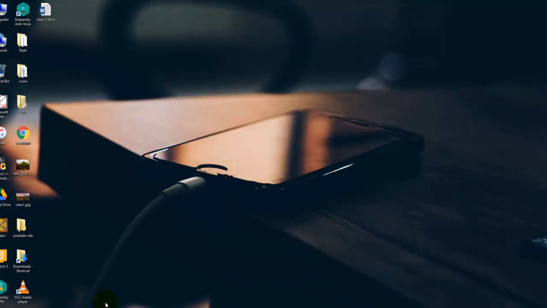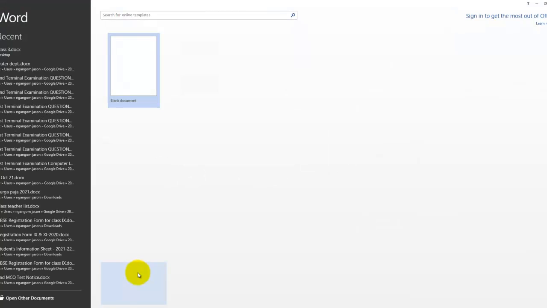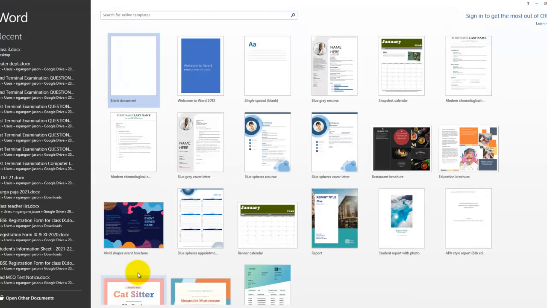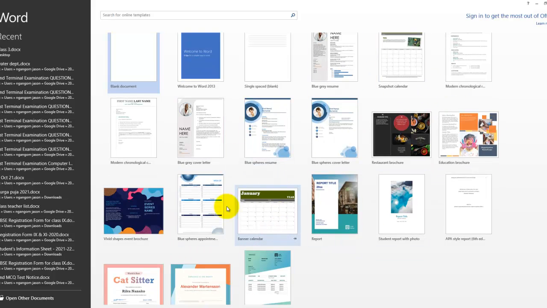So now let's see. First of all, if I want to demonstrate opening Word, it's a little bit different. I have already told you I'm using Windows 8, and in our textbook they have given Windows 7 steps. So I'm directly going to open MS Word here. Now this is Word, and these are the templates available here in our Word.